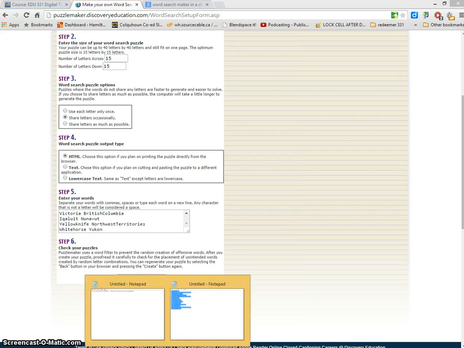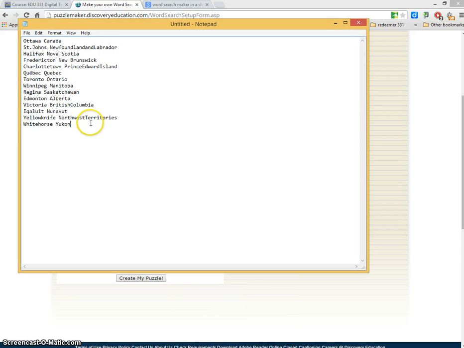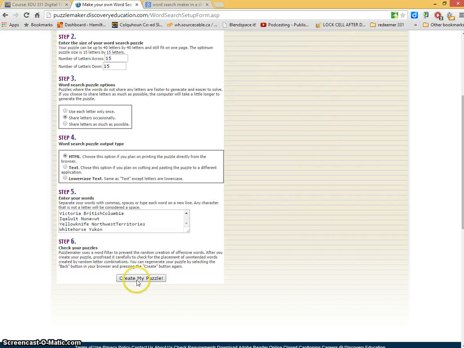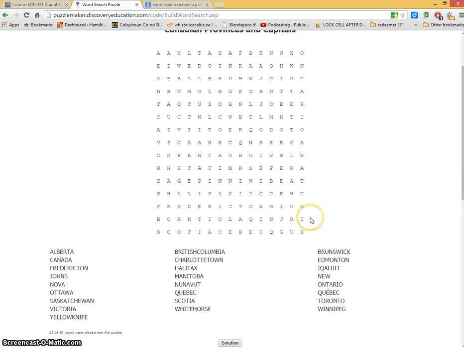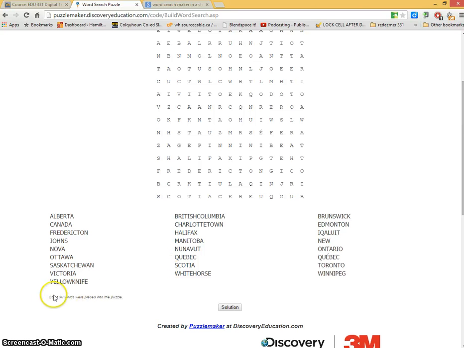If we look here really quick, we can see that Northwest Territories, or especially Newfoundland and Labrador, is pretty long. We'll see if it fits. Create my puzzle, and it looks like I've got a word search made up. However, if I look down here, it says that 25 of 30 words were placed into the puzzle, so it means I'm missing a few.